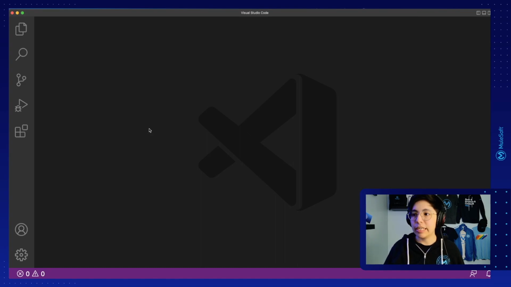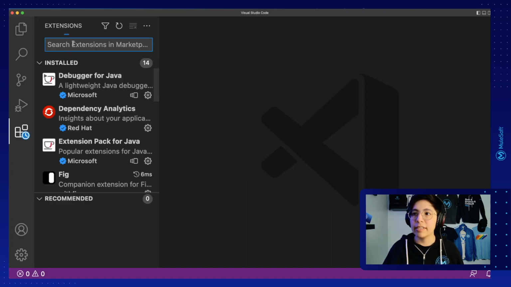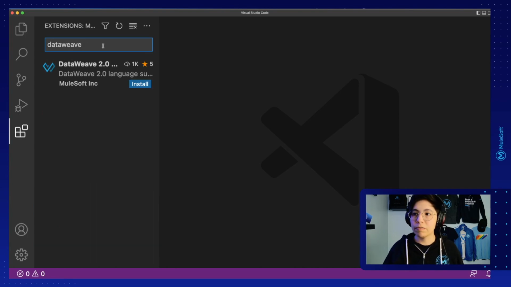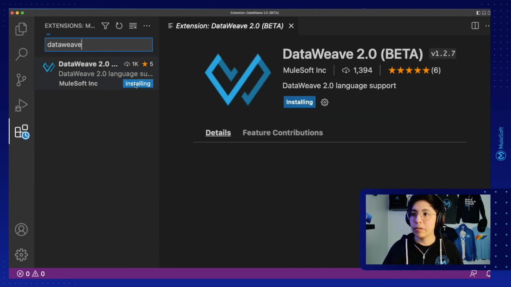Now let's get started. The first thing we're going to need is to install Visual Studio Code. But once we have it, let's go into the extensions button right here, click on it and search for DataWeave. Once you find it, you can just click on install and that's it.